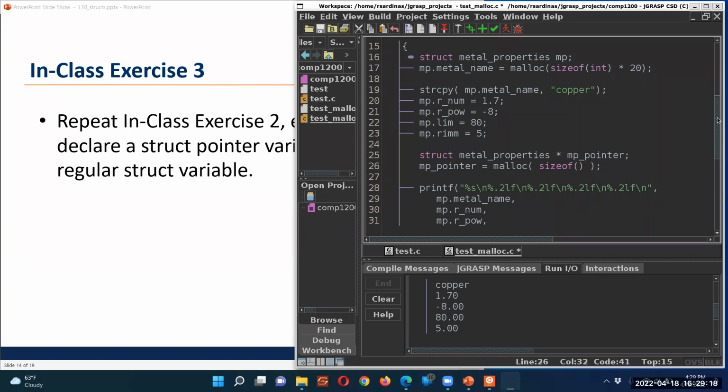So how big is a metal properties struct? We'll do sizeof what? We don't know how many bytes it is off the top of our head. We could count, I suppose. What goes in the parentheses now? Sizeof what? So here's a hint. What's that? That's right. This is my data type.